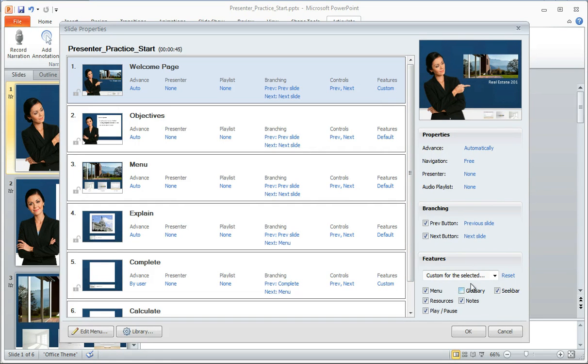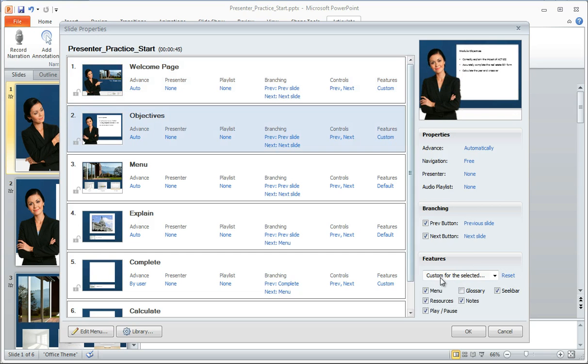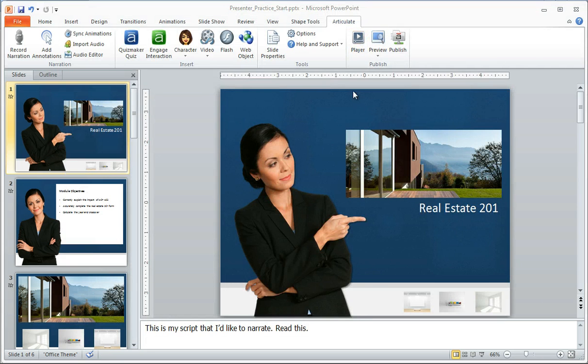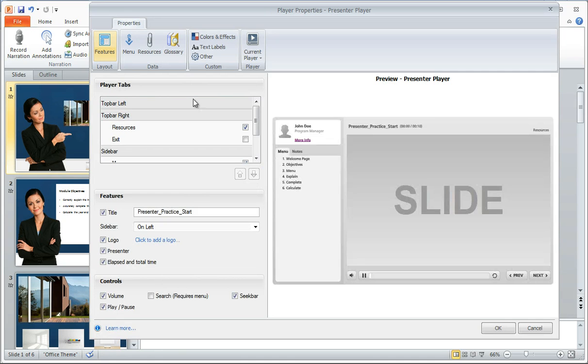So let's say I have a quiz, for example, and I would like the glossary to not be present for the quiz. Well, I would simply deselect glossary. So this gives me the opportunity to very easily have default features for all of my slides and then come in and customize individual slides, those items that are going to be present in the player. So coming back now to the player menu once again, just as a recap here for the features, we have the player tabs here where they're going to be present, top right, top left, or in the sidebar.